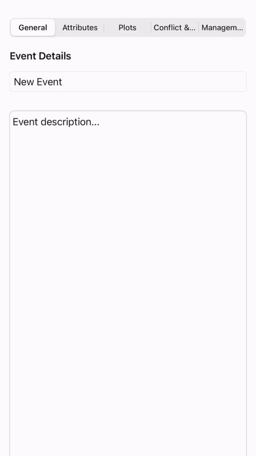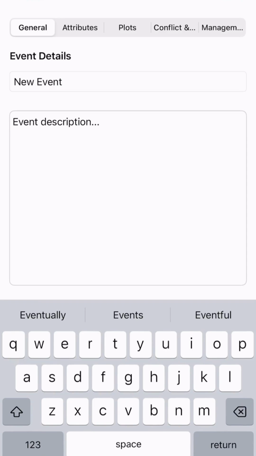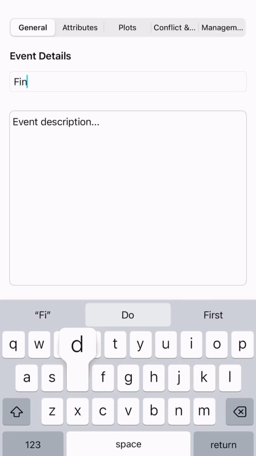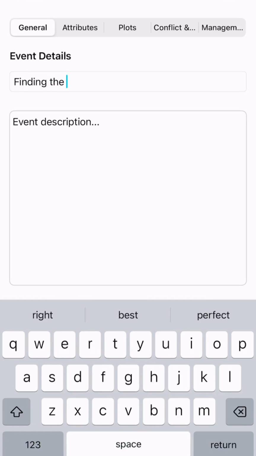Starting with the General tab, this is where you start with the basics. First things first, change the new event title to something that actually describes your scene. Maybe it's Sarah discovers the letter, or the big confrontation in the kitchen. Make it something you'll recognize later when you're scrolling through dozens of events.